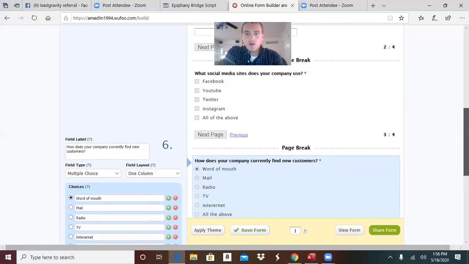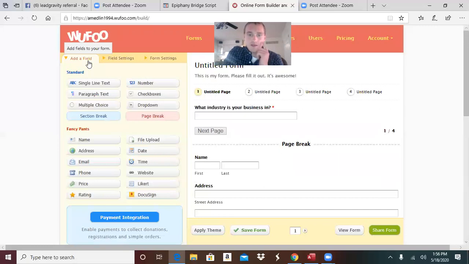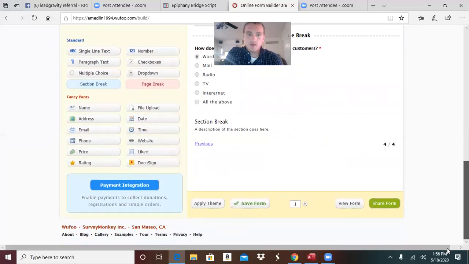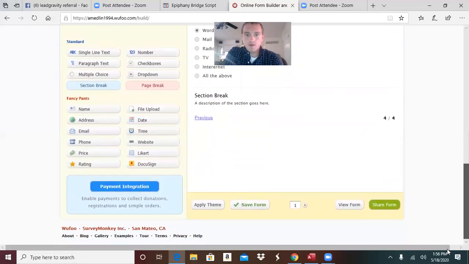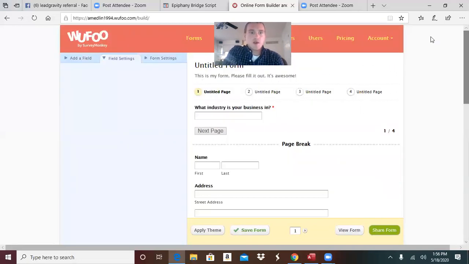Okay. And what if I want to do a section break? Well, that just means it's still going to show up on the same page. It's just going to be separated. And you put a description of the section. I'm just going to throw in a section break.